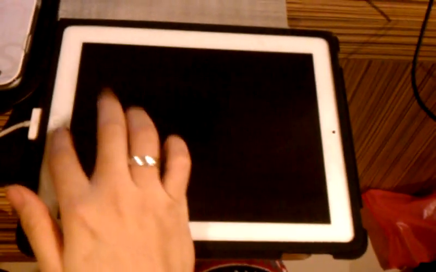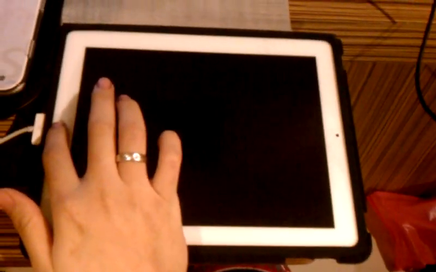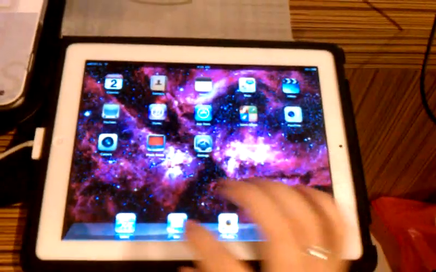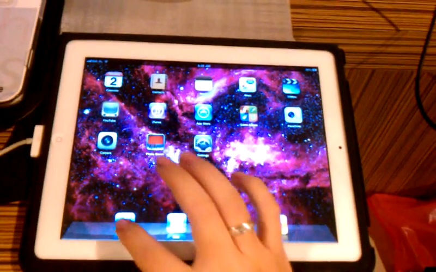I'm Alex from mytechnospot.blogspot.com. I want to introduce this Apple iPad 2. I want to try to introduce the multitasking gesture.